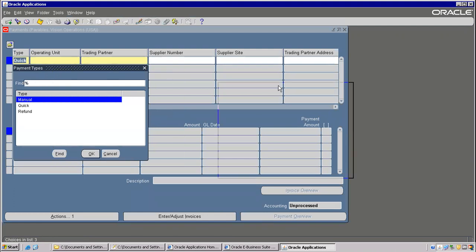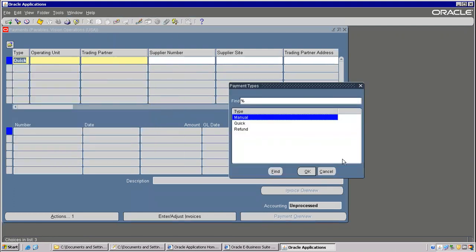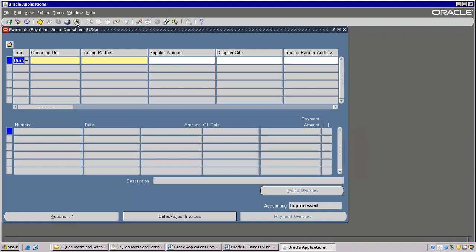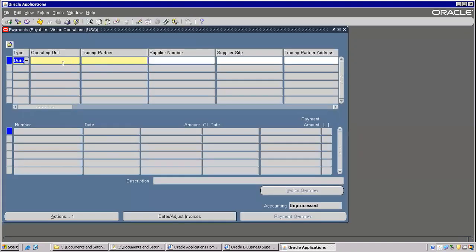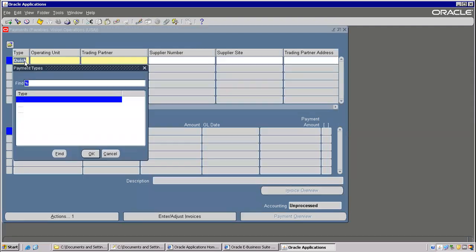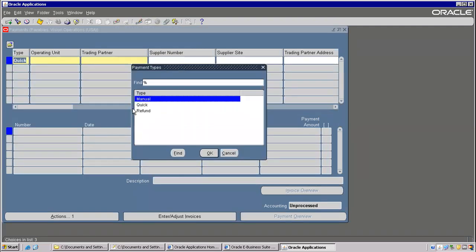This LOV we will modify. You are already aware of the P2P cycle, correct? In this, payments entry payments. So this LOV will be modified. We can hide some values or we can show some values. Modification of LOV means here.